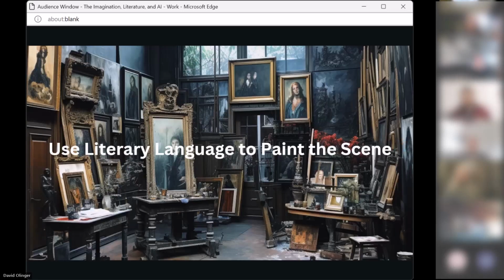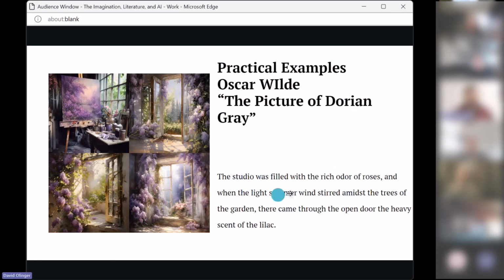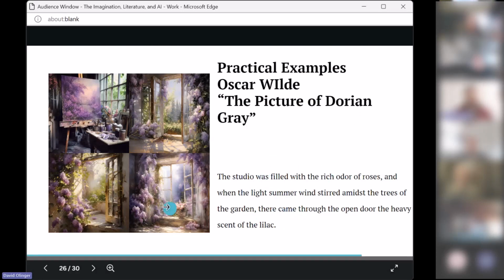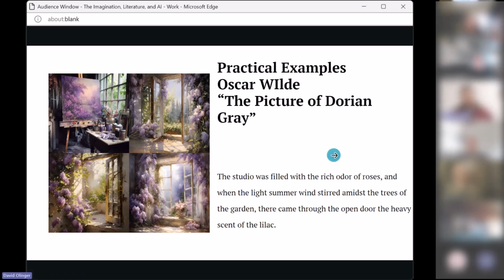And then the last example I want to use is simply painting the scene. I asked Midjourney to give me the studio from The Picture of Dorian Gray, and this is what it gave me. And I didn't use words from the text. I said, just give me the studio. And then I grabbed Oscar Wilde's text of his description of the studio, and this is the imagery that Midjourney made. And I just love the differences that it's giving, the ability that this very specific language is painterly. It's beautiful. It's got a lot of feeling to it.